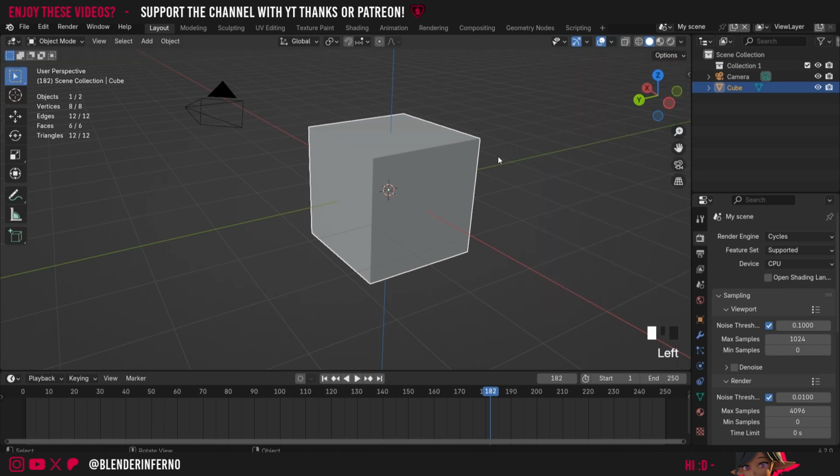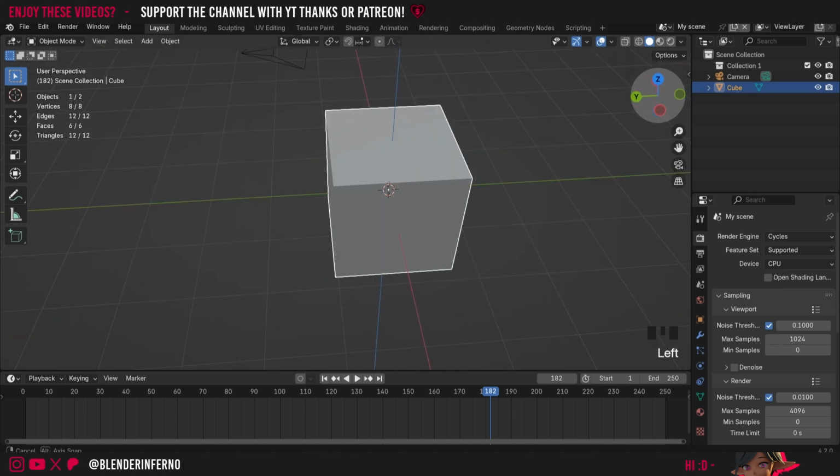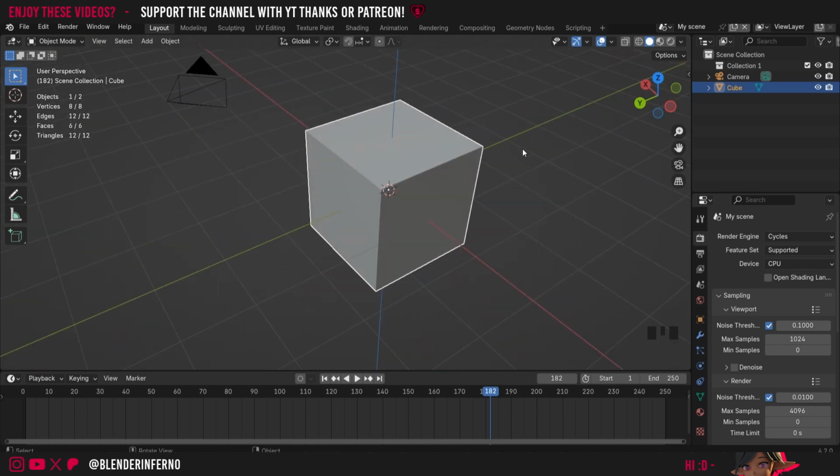Now, how can we actually go about moving our object on one of these axes, and why is it useful? Well, the main reason it's useful is because it's a little bit easier to understand how we're moving something in 3D space that way. So let's try and move it on the y-axis first, which is that green line there. To do that, all I need to do is press G for grab, and then I'm going to choose Y, which is going to allow me to move it across the y-axis.